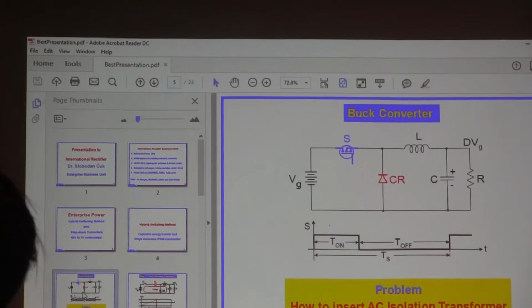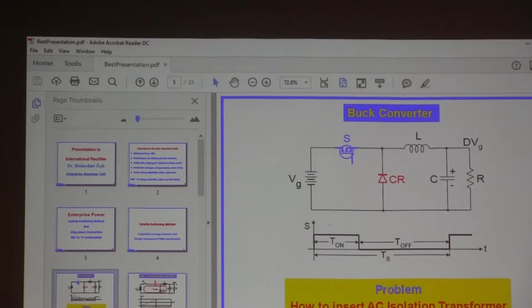Let's start with a buck converter, famous buck converter, okay? Very simple: inductor, transistor, and a diode. Problem: of course this is part of another thing, how to insert an AC isolation transformer by using additional switches. One thing I wanted to do is make a buck gain function with a Chuk type transformer, and that's what it does, okay?